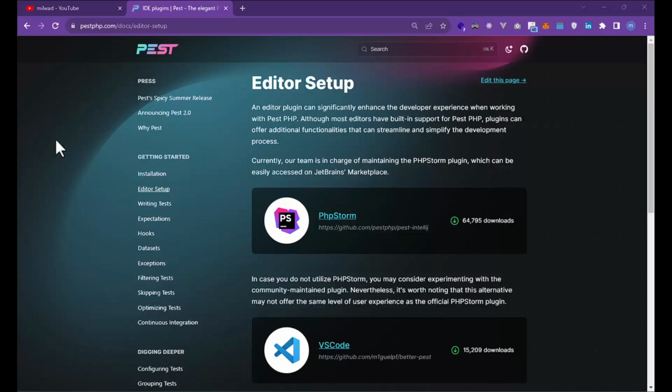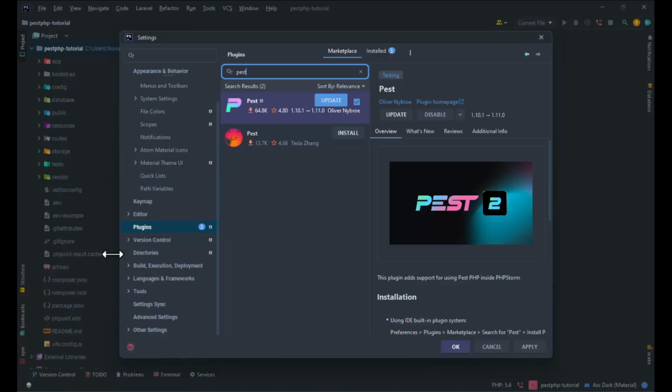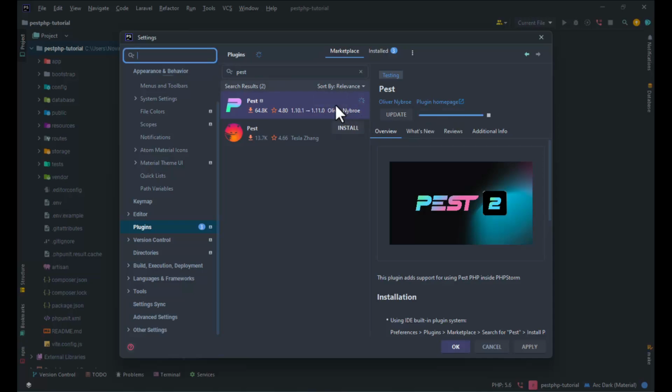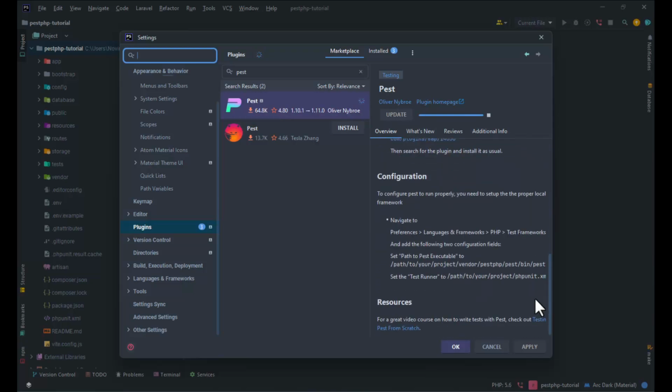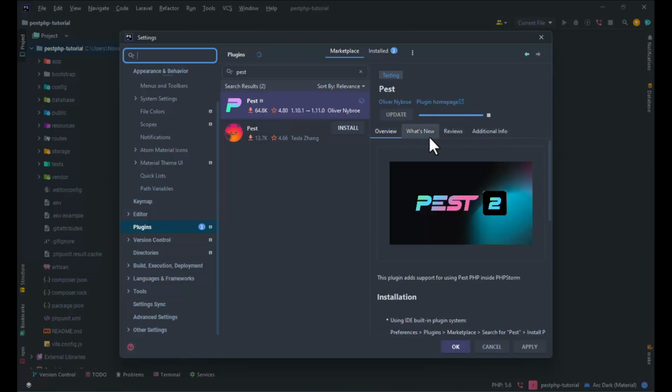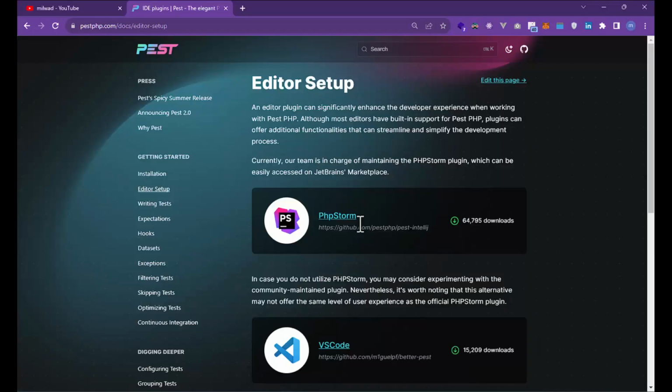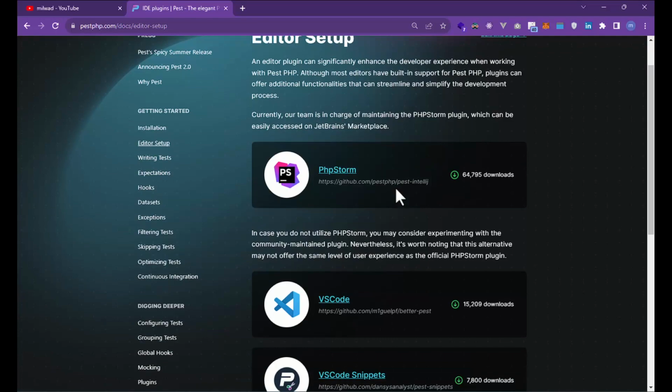So that's VS Code, and also you can install Pest on PHPStorm. I've already installed it, but I need to update Pest, and you can install the Pest plugin. It is not very hard to install the plugin.